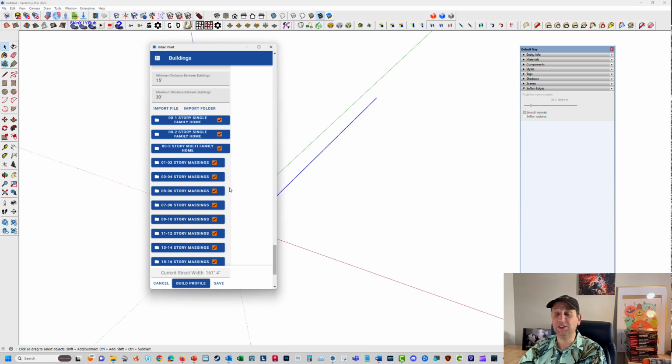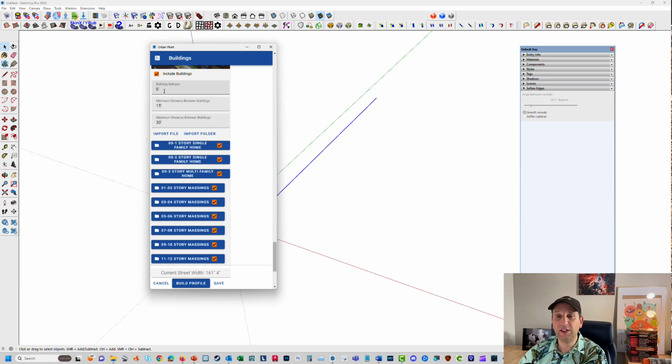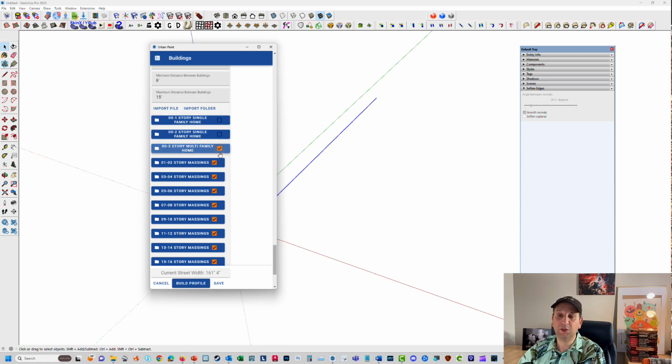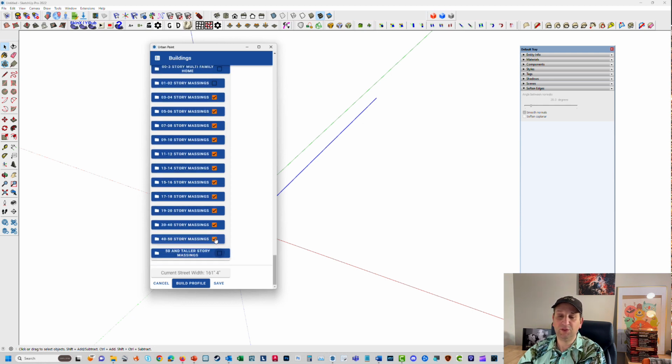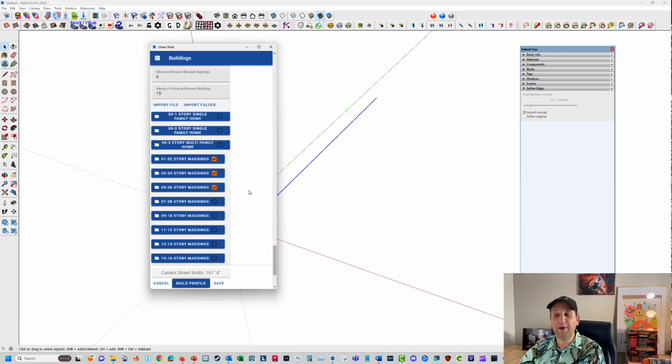Now I can add buildings. So there's a building setback, building distances. You can adjust all these, how far back the building is from the walks. The minimum to maximum distance between buildings. I do that, just make them a little bit tighter. Everything's selected. I really wish it wasn't, but that's what you live with sometimes, even though this is my own extension. I still get to complain about it. Complain to the owner. I'm going to do 1 to 2 story to 5, 6 story massings.